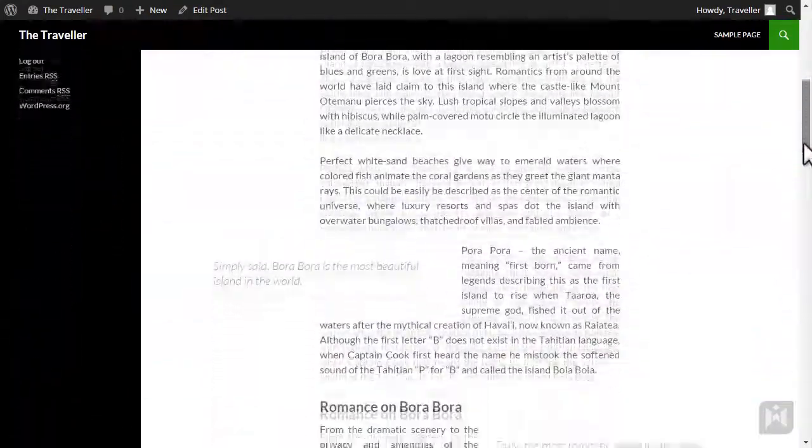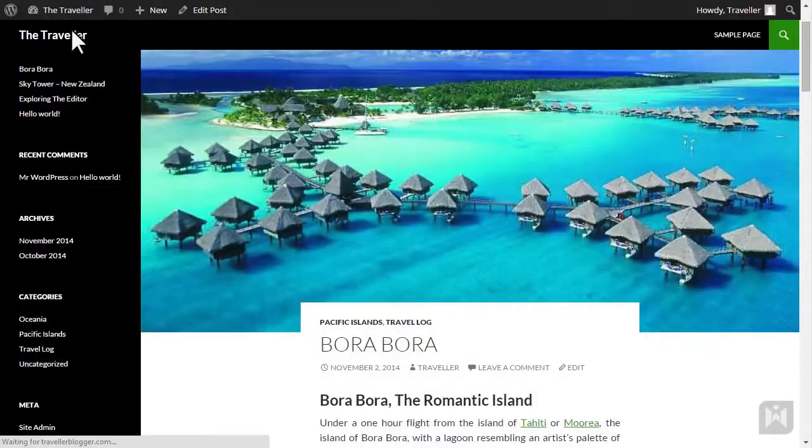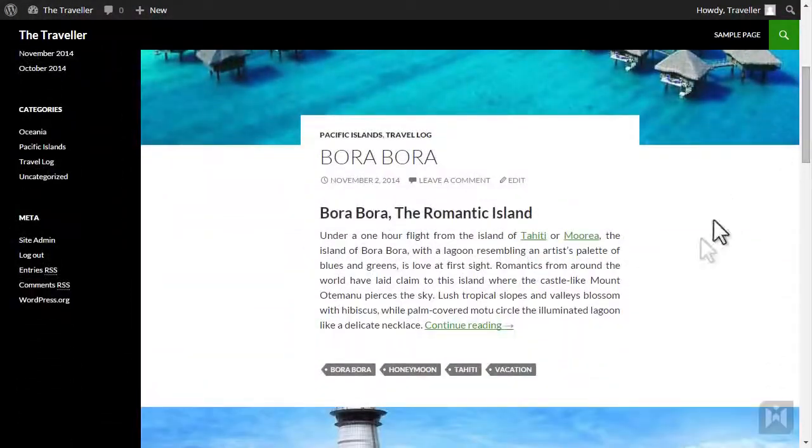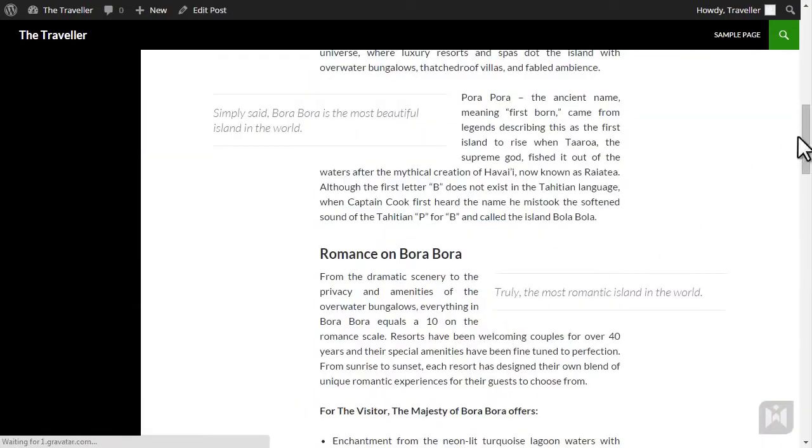If we click on the site title to go to the front page, we can see an excerpt of our published post, as well as a continue reading link. And of course, clicking on that link will take us back to the full post.